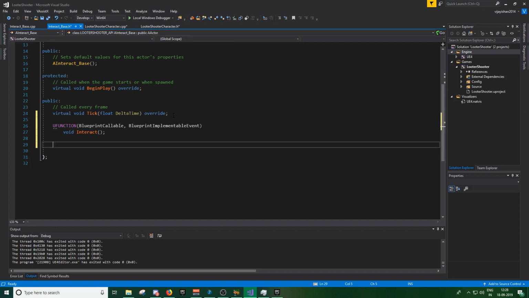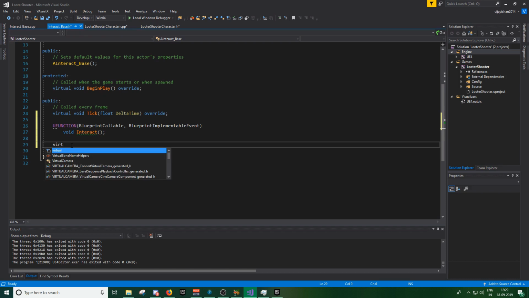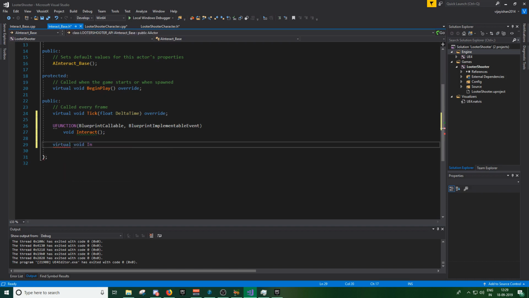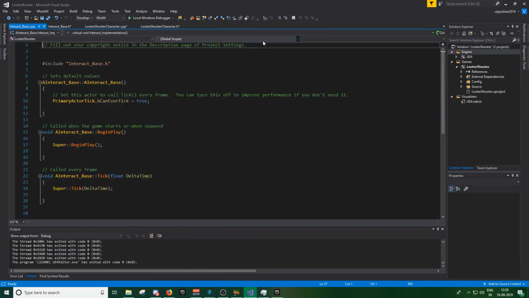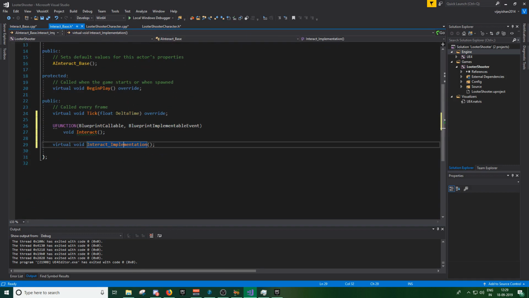If you want to make an implementable event, that means you have two logics, one in the C++ file, and you can override that logic in the blueprint class. You have to tag it blueprint implementable event. So you cannot write that logic directly in this. What you will have to do is make a virtual void interact. Then after you have put the name of your function, you have to put underscore implementation. So this is going to be the main function. Let's right click, create an implementation, and leave this blank for now. And I think we're done here.